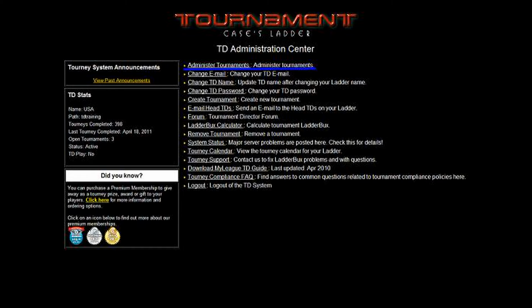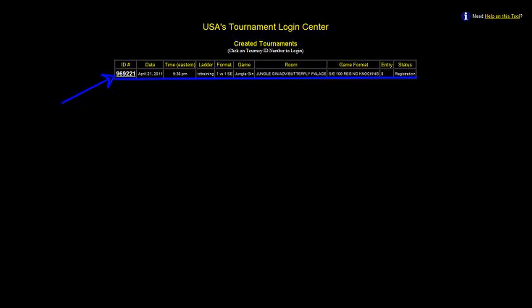Now you're back in TD Administration Center, and you need to click on Administer Tournaments. On this page, you will find the tournament that you have created. Click on the number that you will find under ID hash.